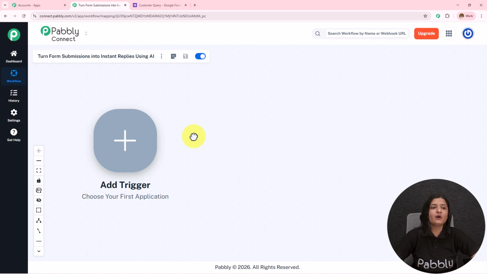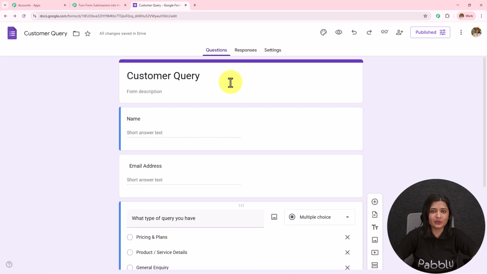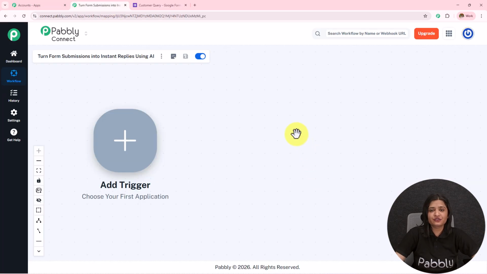Here in this workflow, I want that whenever I receive a new customer query, the solution is automatically generated and sent to this customer, which means whenever I receive a new customer query, this particular workflow is going to get triggered, because a trigger basically activates or triggers any workflow.